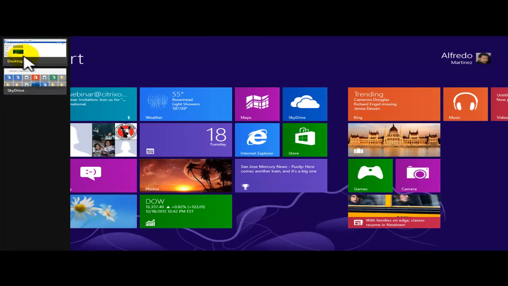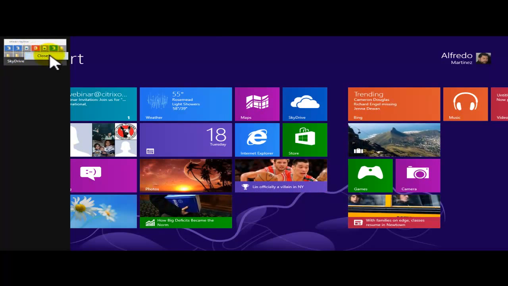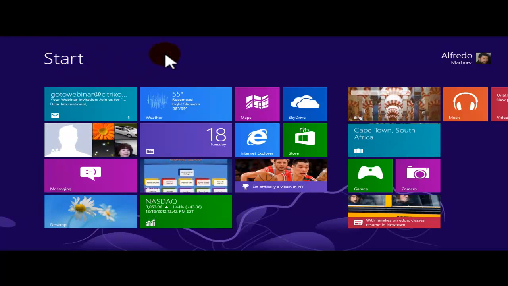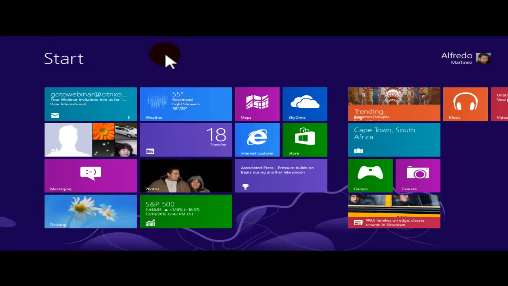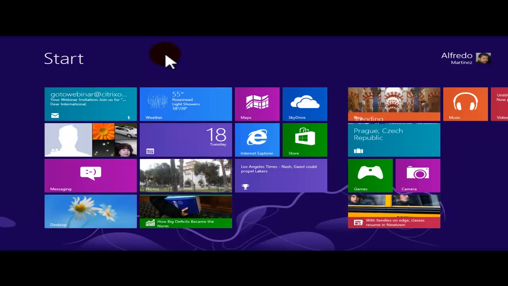So I have the desktop open, right click close, SkyDrive open, right click close, back to the start, and that is creating and downloading the SkyDrive app on Windows 8, and also sharing files with other people.